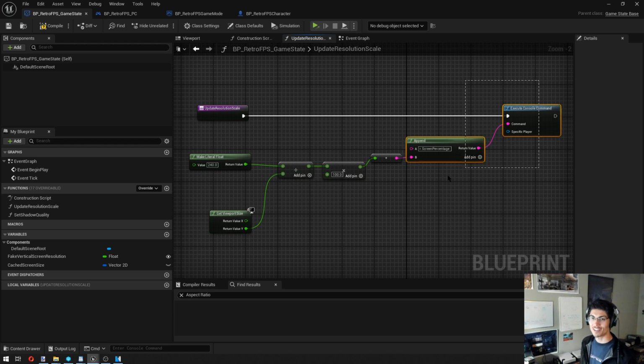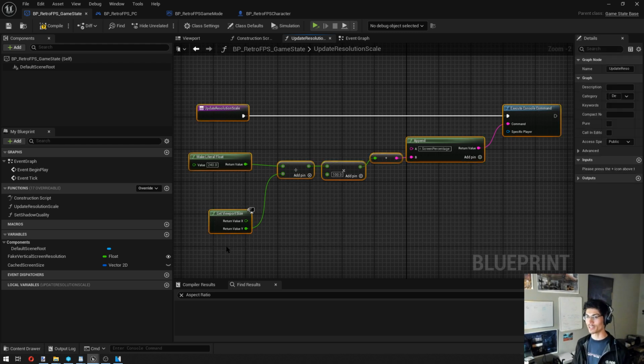Now, in case you're super impatient, here's all the code. Go ahead and put it on begin play, and your game will look super pixelated.